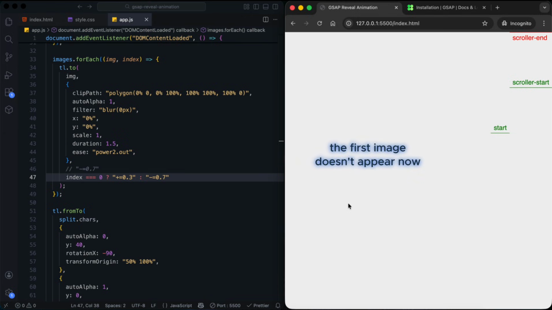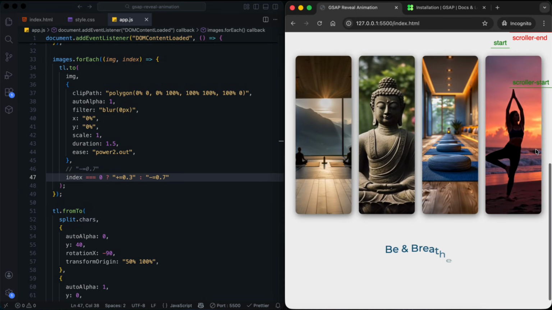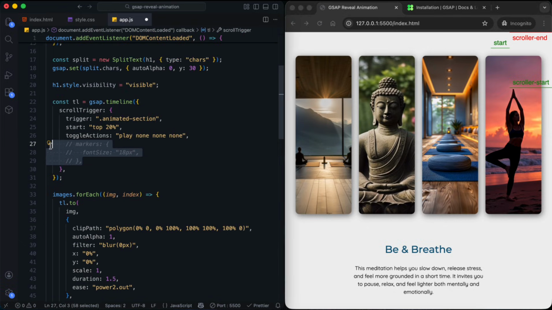The first image doesn't appear now. When the section reaches the trigger point, the animation starts. Finally, we can remove the markers.